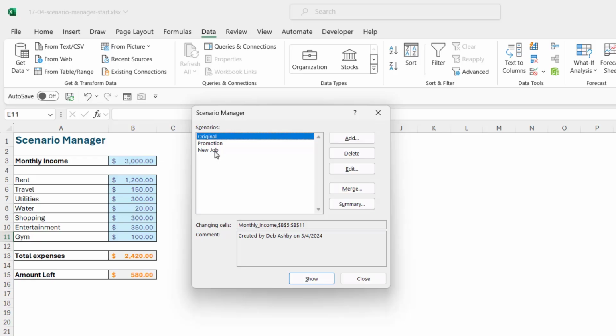But what about the new job? Let's take a look at that. Click on Show. Ooh, I'm getting a lot more spare cash at the end of the month. So by looking at this and being able to directly compare these scenarios, if my goal is to have more spare cash, it's going to be beneficial for me to take the new job over these other options.